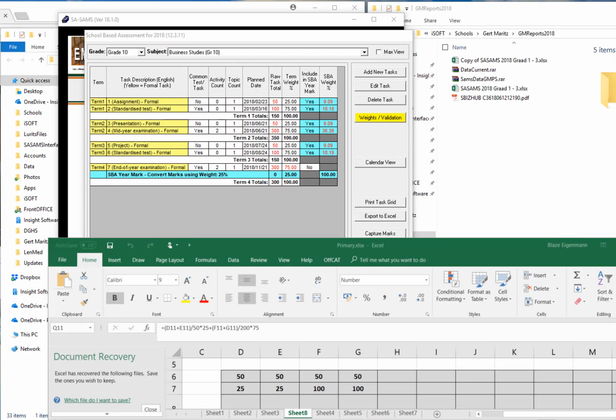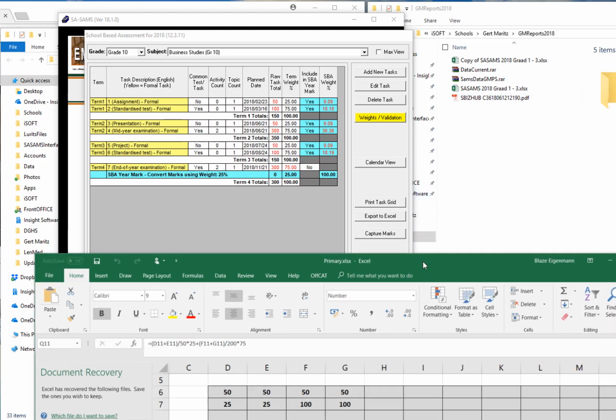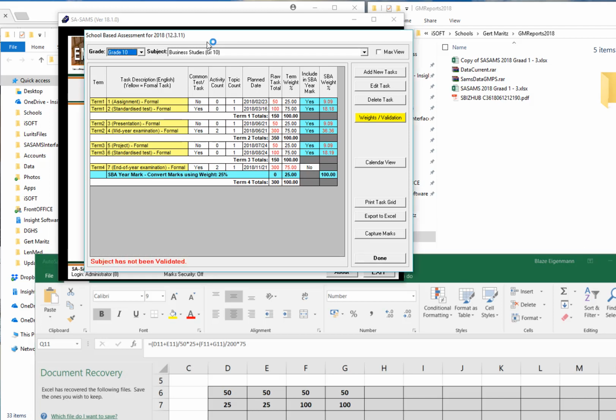Hi folks, just going to do a quick tutorial here on a little workaround of sorts. Let's just take the example of business studies grade 10. I think accounting grade 10 is the same. Have had people express that they don't write two exams, which are split into 150 each.